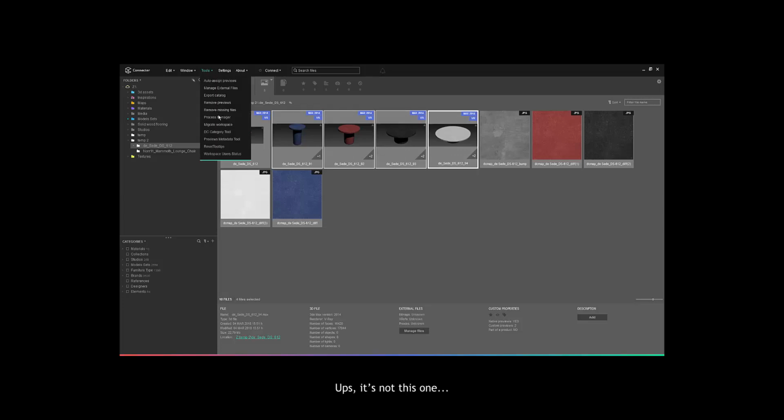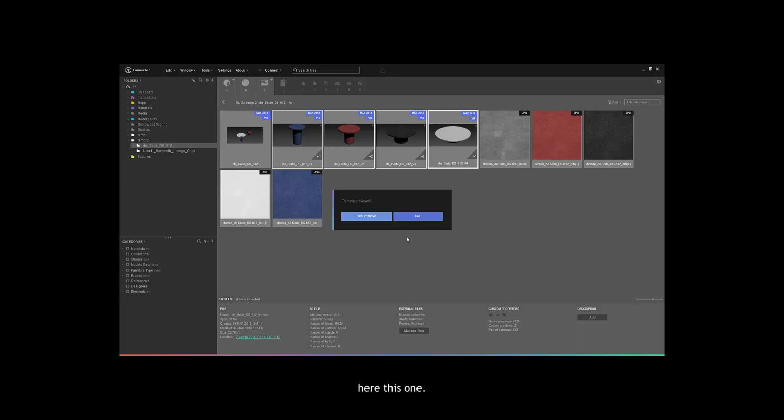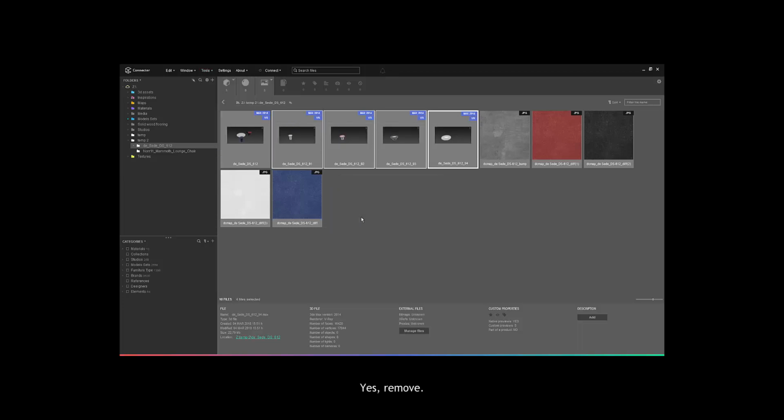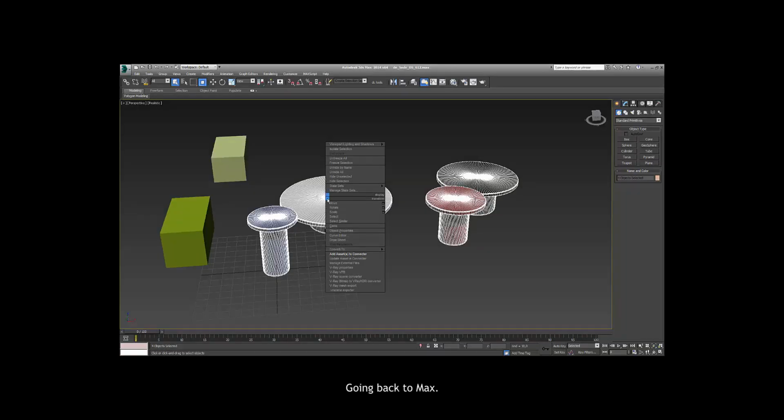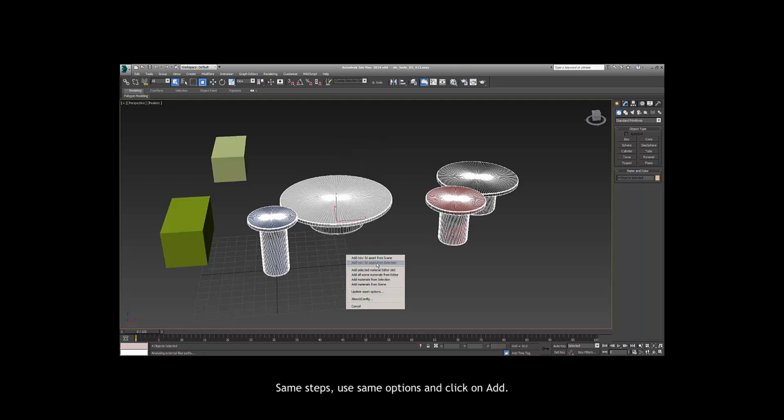Oops, it's not this one. Here, this one. Yes, remove. Now we have all generated previews removed, and only the native ones are here. Going back to Max. Same steps, use same options, and click on Add.